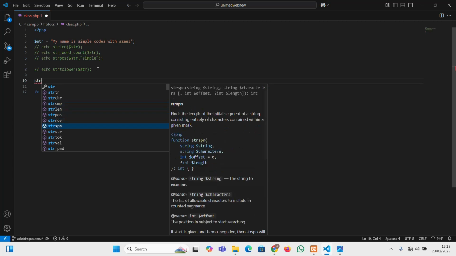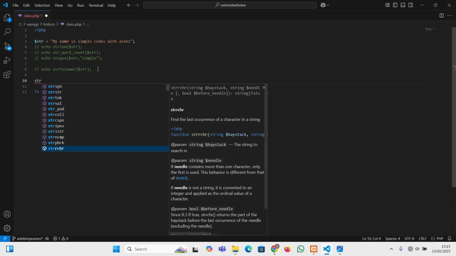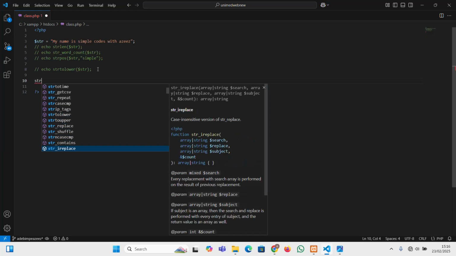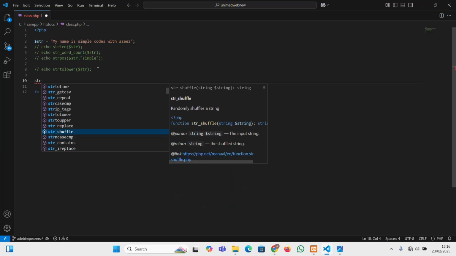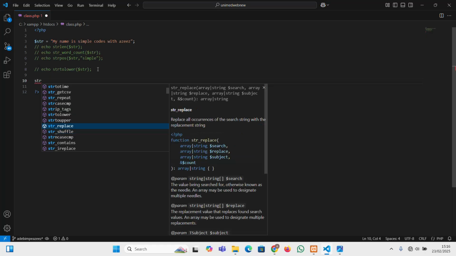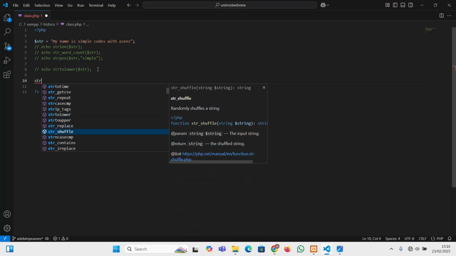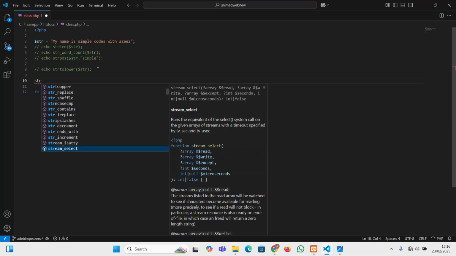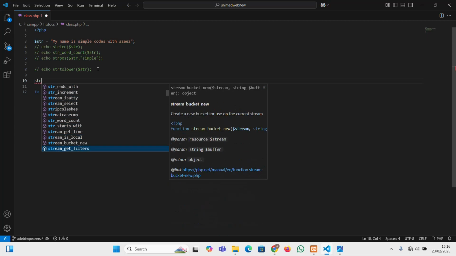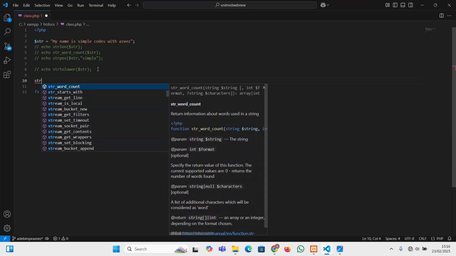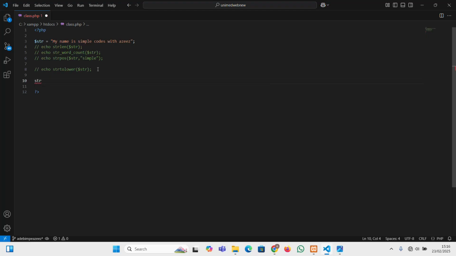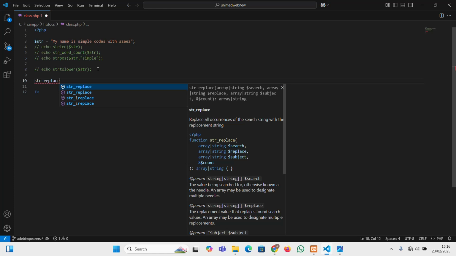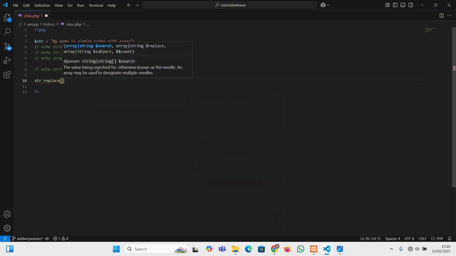When I scroll down, we can see a range of string methods that we can use with PHP. So we have str_shuffle, str to upper, to lower, strcmp, stri replace, str increment. So there are a lot of string functions that we can use in PHP. So now the str_replace is another function that we can use.